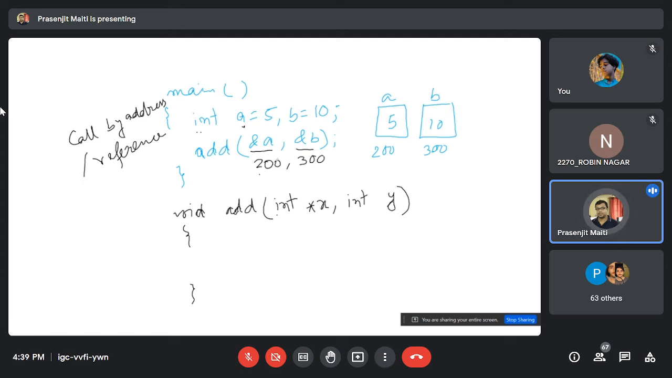Why? Because of type mismatch. 200 is an address, an unsigned value. 200 is an address, 300 also is an address. We cannot store this unsigned integer within an integer variable. So if you want to store the address of any variable, we need to declare a pointer, and the type of the pointer is the same as the variable type.